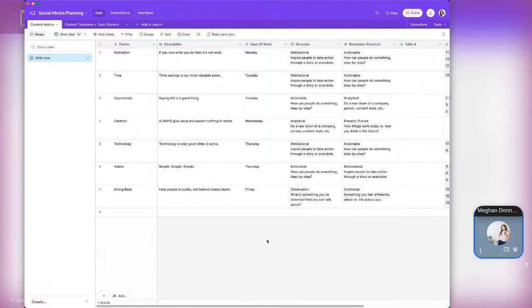Okay. All right. So that is it. This is the entire content matrix. If you do just this at a baseline, you will be 10 to 15 steps farther ahead than everyone else, because it gives you such a good baseline for writing.